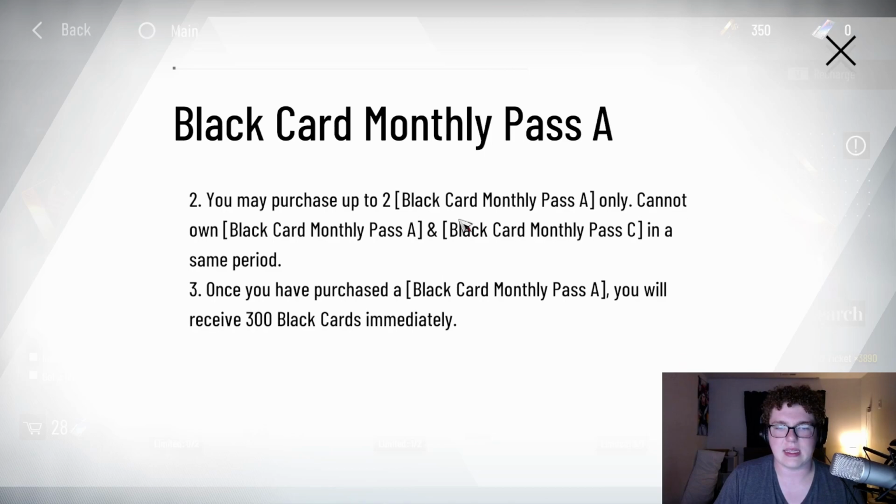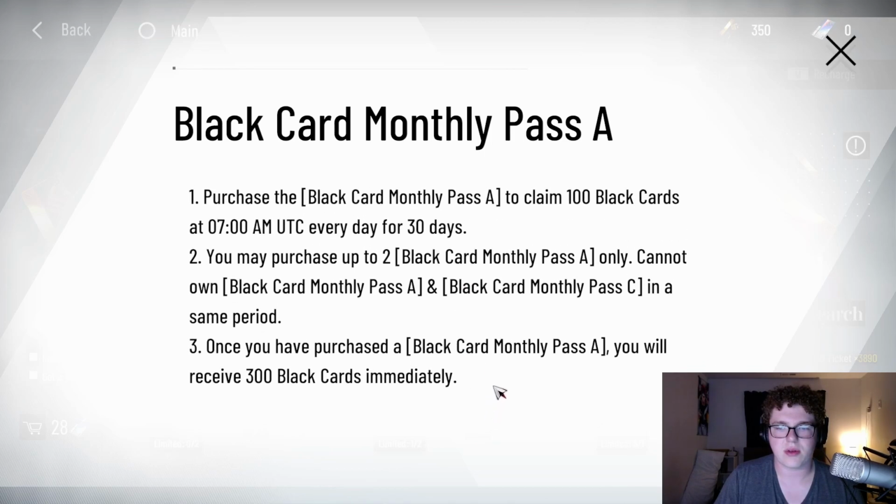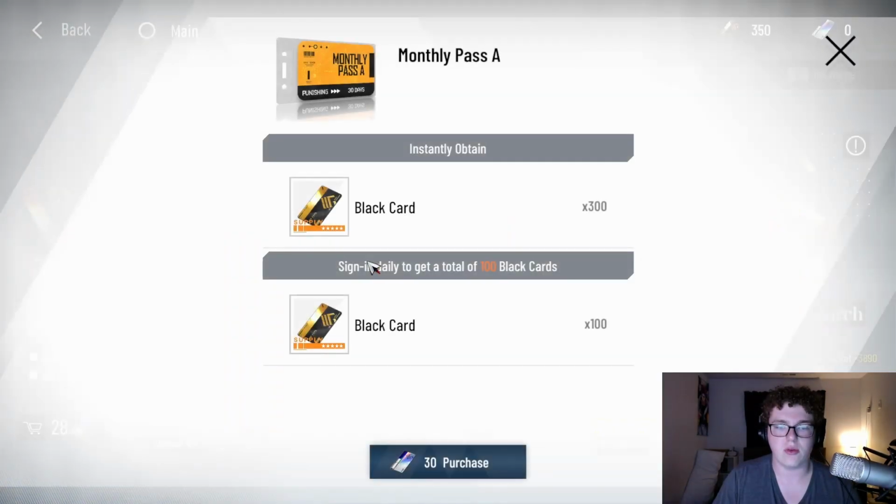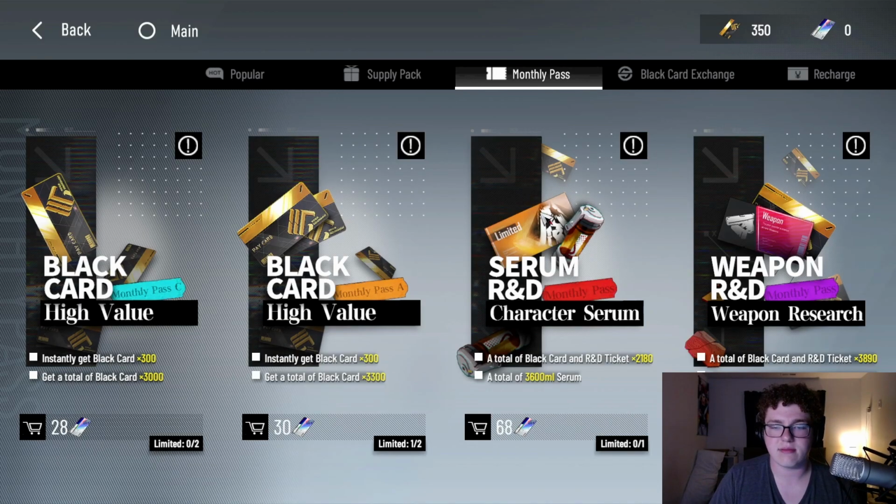So it is probably the best one to do is A, because you get the most value from it. You can also own 2 at a time. Again, if you're spending money, you should own both at a time. It is the best value. You make basically passive black card income every day you sign in, and a decent-ish chunk at the beginning.